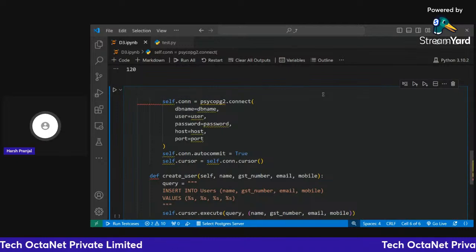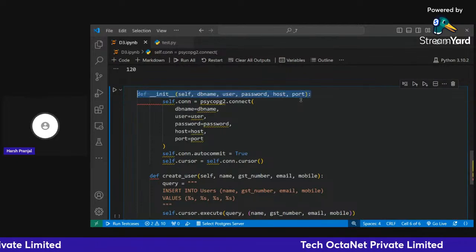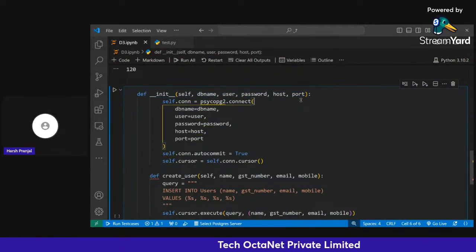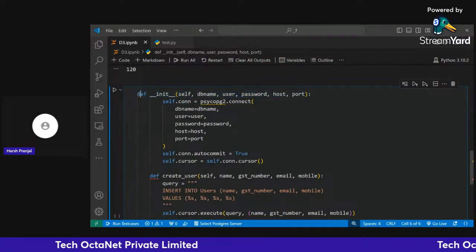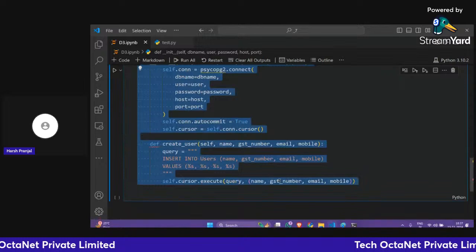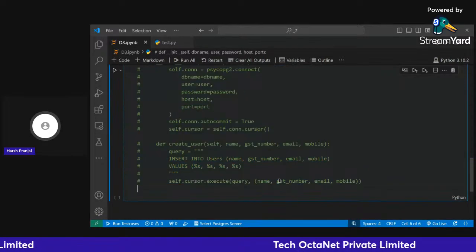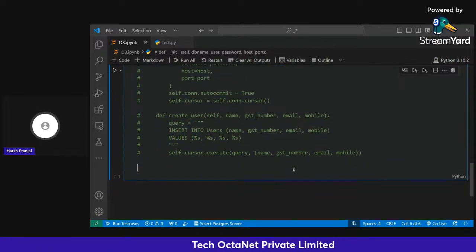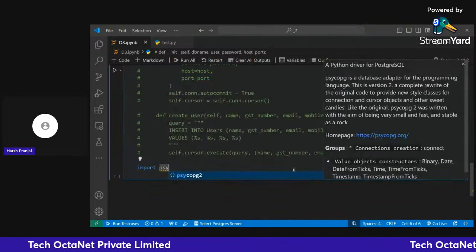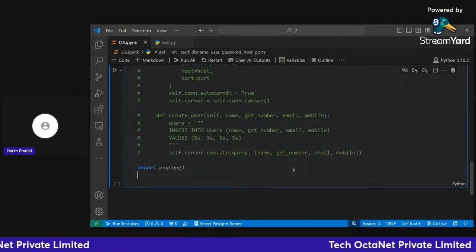Plus, you have to basically follow a specific syntax to connect to your database. Right. Now, first of all, we have installed the module just now, right? So import that module. Import psycopg2.